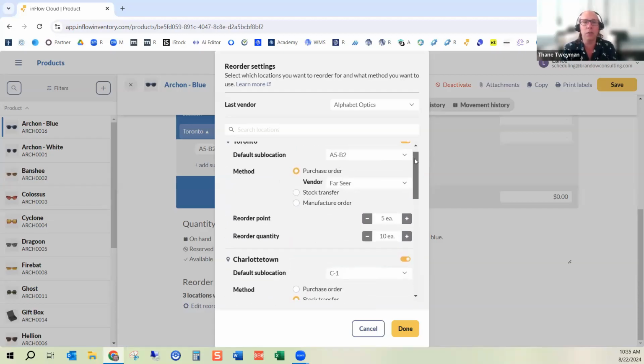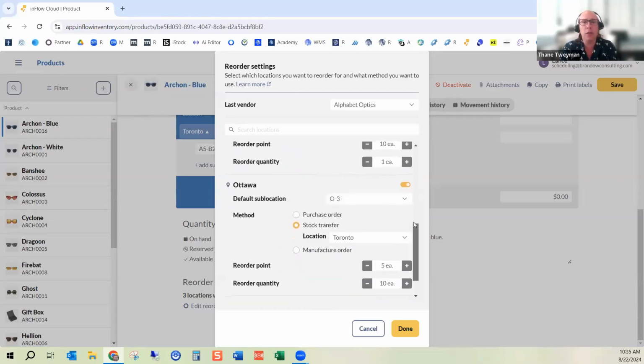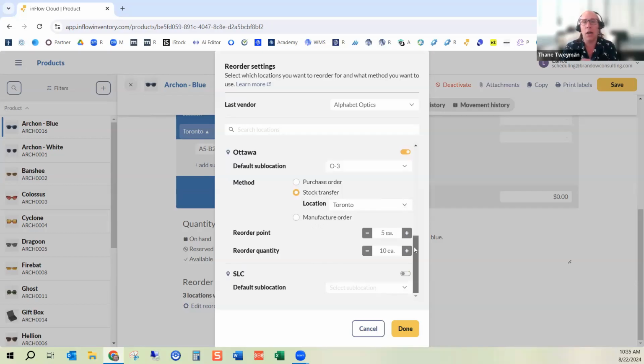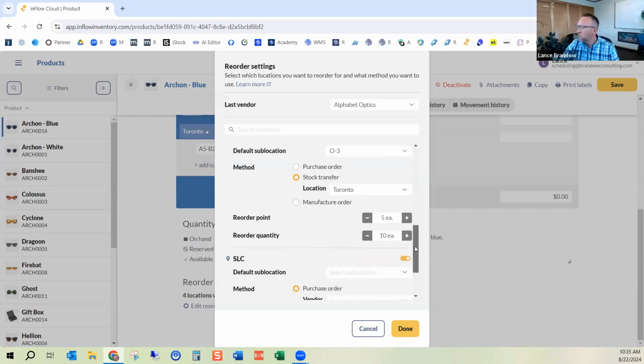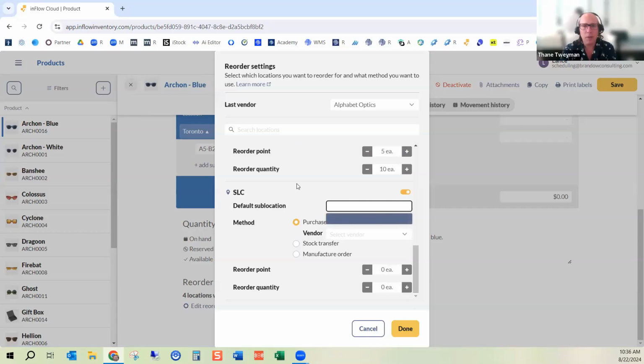So rather than specifying a vendor that I'm going to get it from, which I'm doing in Toronto, in Charlottetown and in Ottawa, I'm choosing the stock transfer, and here I'm specifying the location where I'm bringing them in from instead. So we're still setting it up a little bit more. We set up the location, but now we're setting reorder points per location. Exactly. Nice. And then we can set this up for Salt Lake City as well.